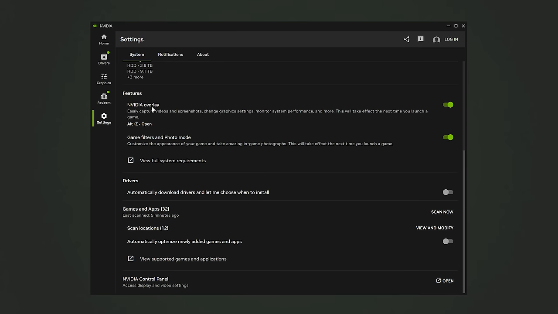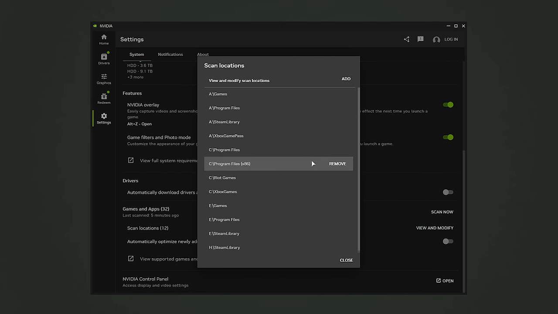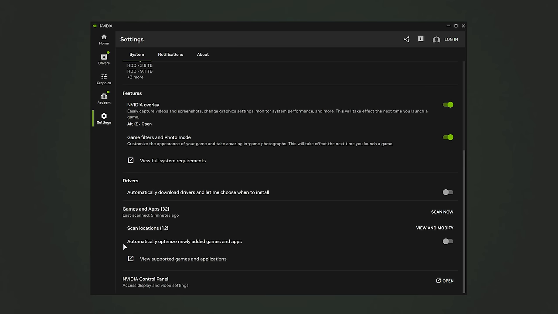Scrolling down, we can toggle our Nvidia overlay, game filters and photo mode, choose whether to automatically download drivers, and scan for apps. If for some reason it hasn't automatically scanned and checked, you can also view and modify locations so it searches different folders for all of your games. It can automatically add and optimize new games as well, if that's something you want, and we can open the old Nvidia control panel from the very bottom here.